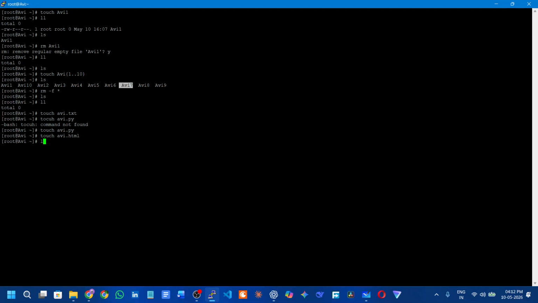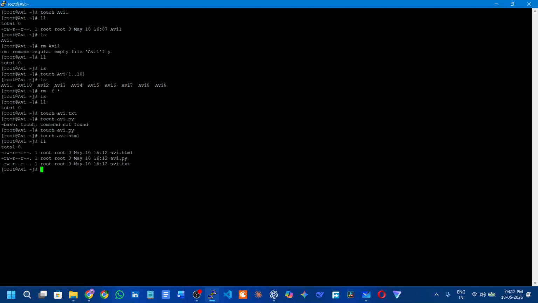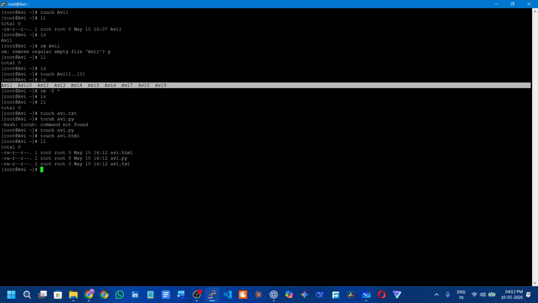So I have different types of files generated, but these are all regular files in the Linux operating system. They don't have any extension. But if you want an extension like HTML, Python, or TXT, any dot extension, you can create those files. And you can also remove particular files based on the type of file.